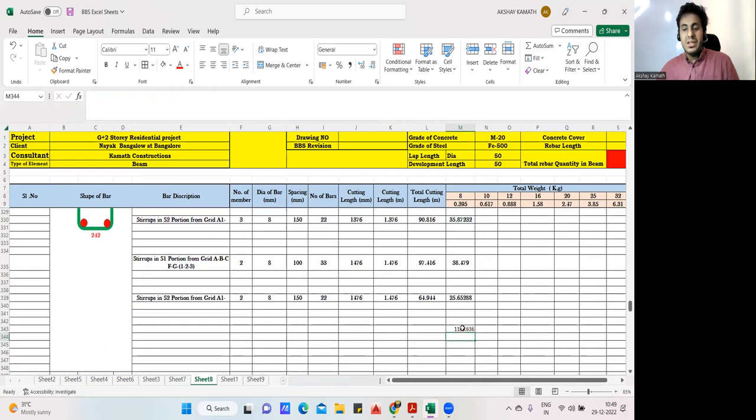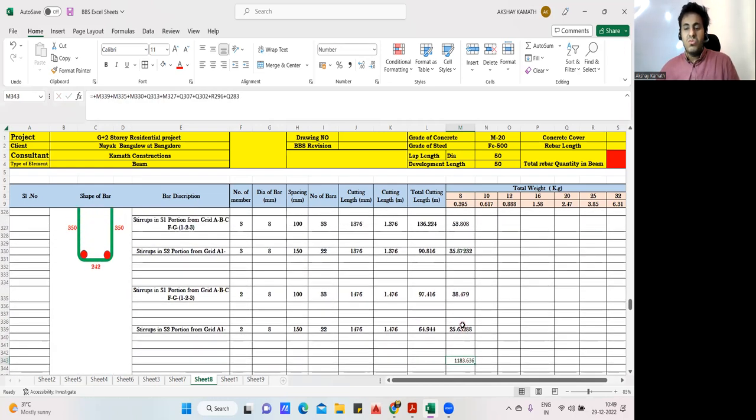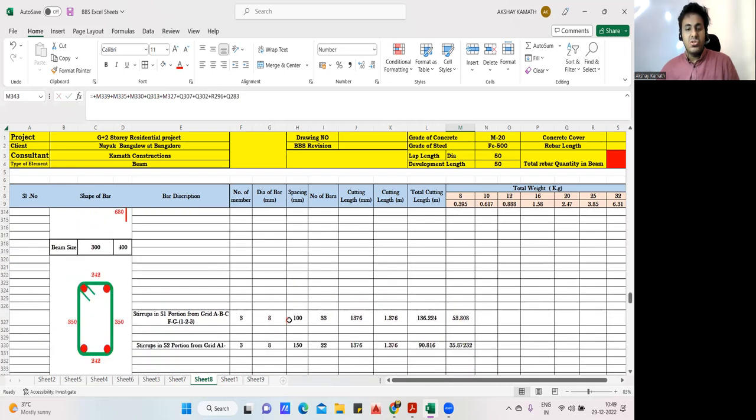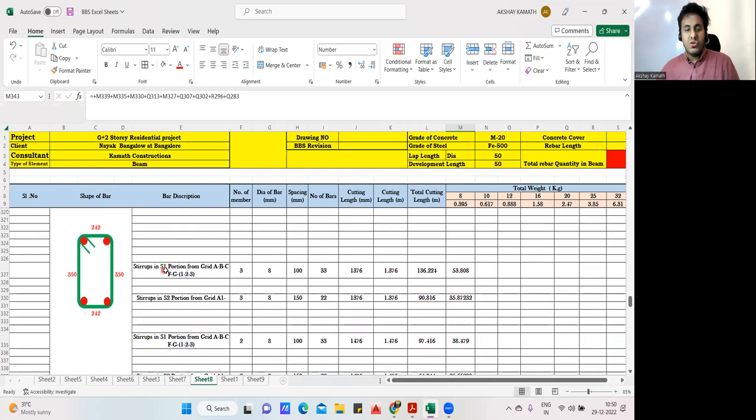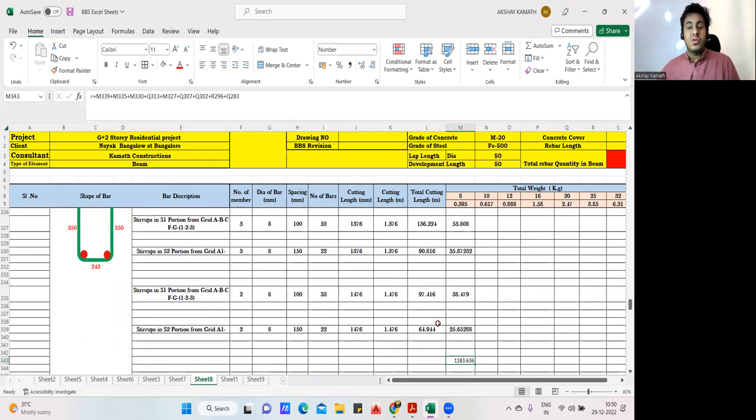Okay, 1183, we are getting 1183. This is the right answer. 1183 is the answer we should get, considering three beams of 400 mm depth and two beams of 450 mm depth. This is the answer we are supposed to get, 1183.